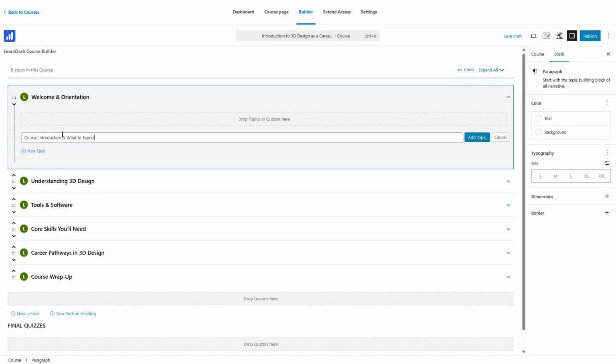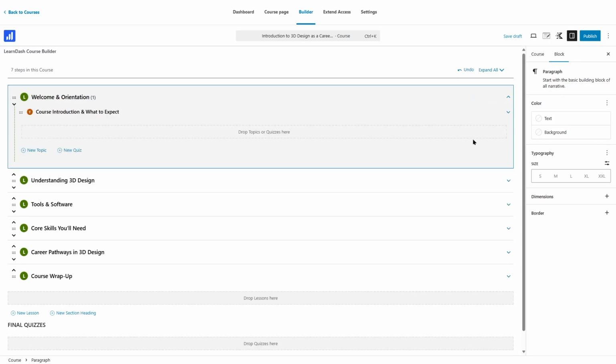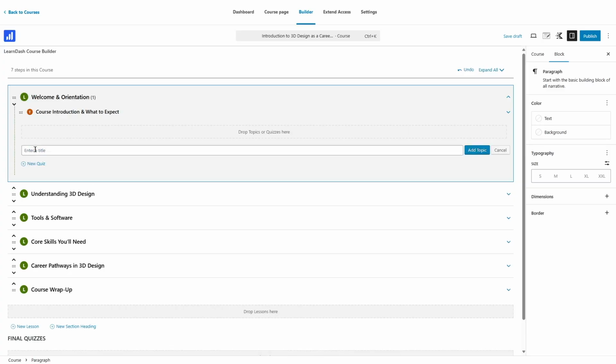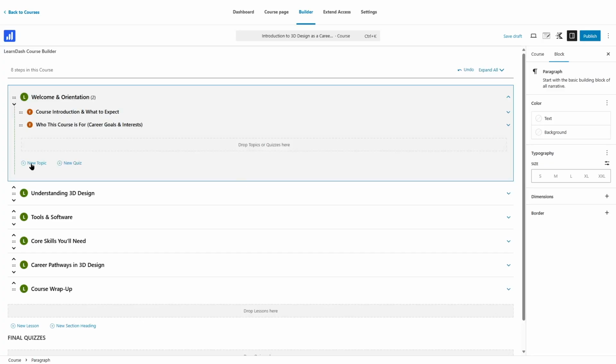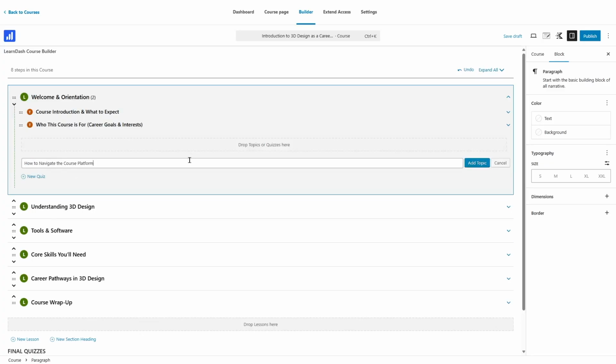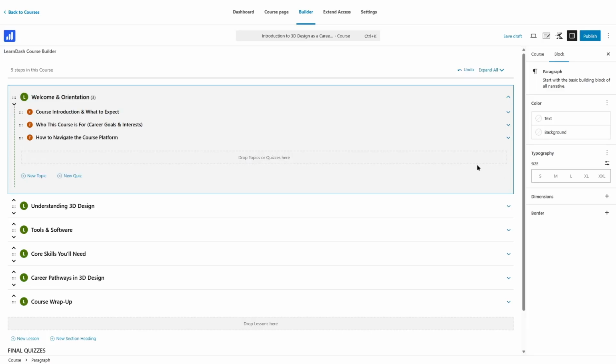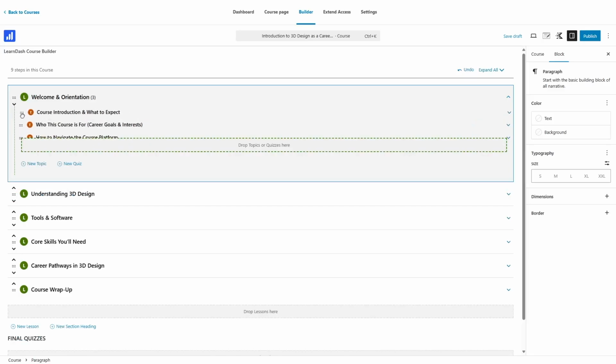We're going to add a title just like we did for the lessons, and then we can click on add topic. All right, so we have a topic. Now, in the same way, we are going to click on new topic and add another topic, like so. And again, we can click on new topic and add another topic, click on add topic. And in this way, we can add as many topics as we need. And of course, you can drag and drop these topics if you want.